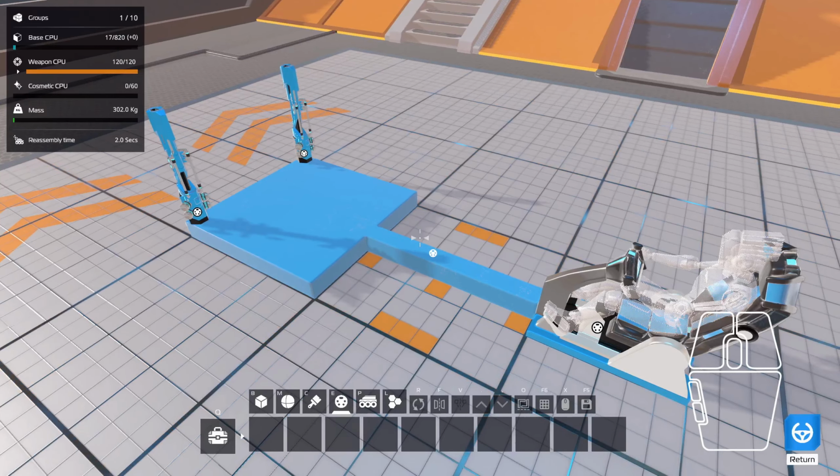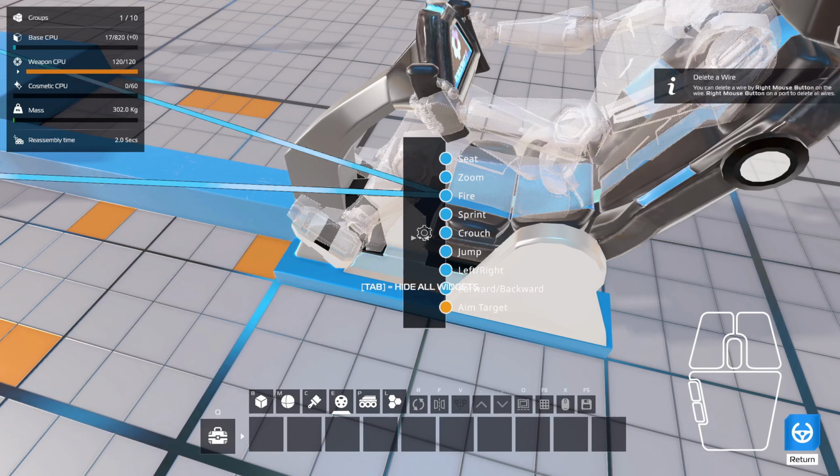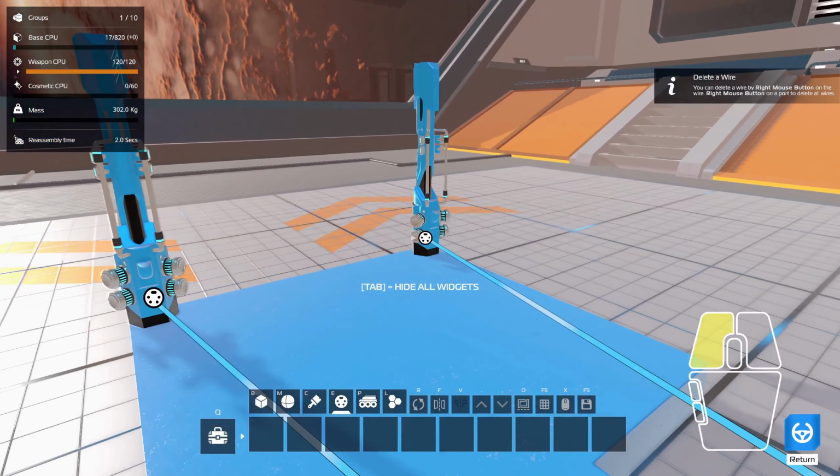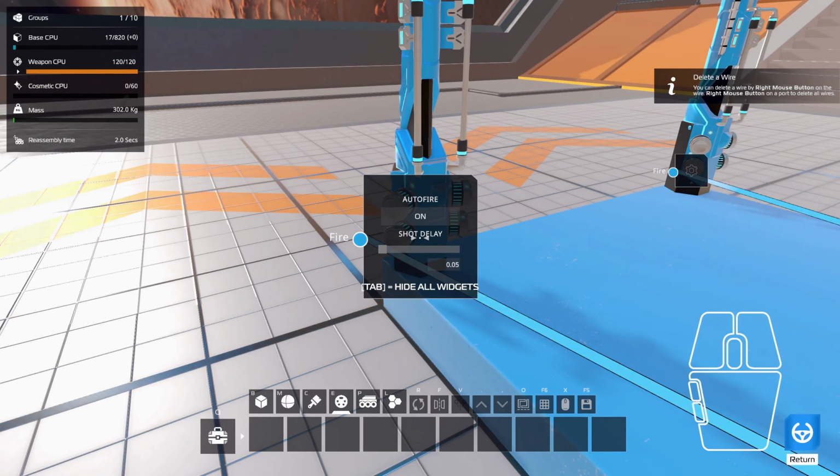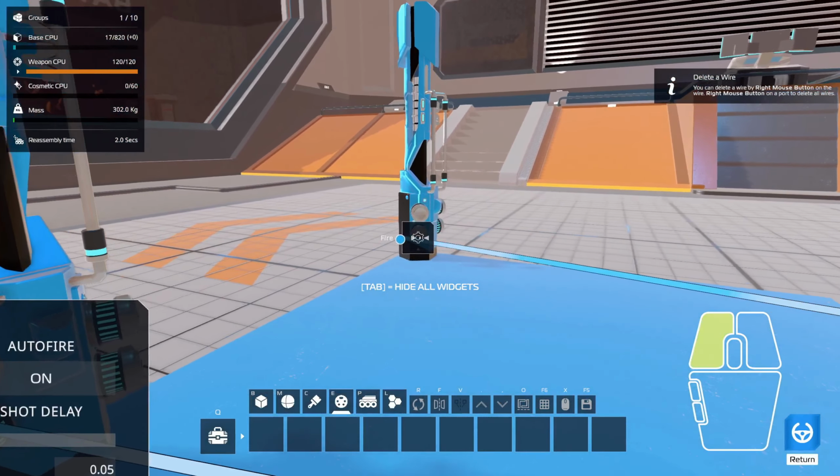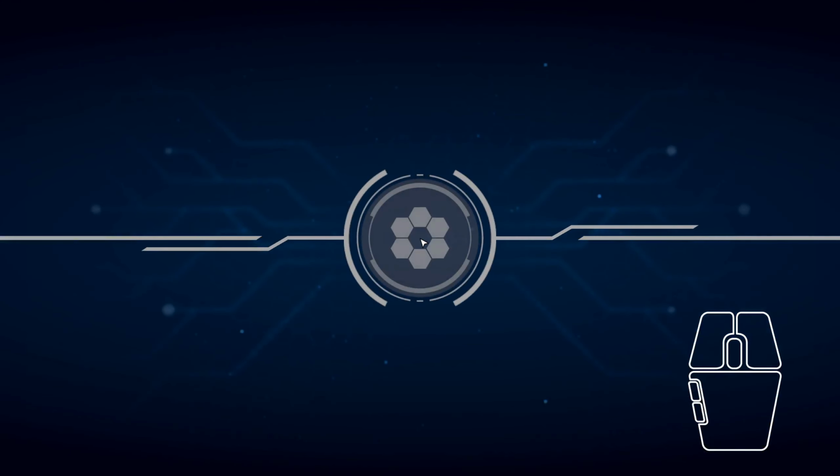All right, so here we are back in the test bay. Here's the setup. Single input, fire, connected to both guns on the same delay I had in the video previous to this one. 0.05 on one, 0 on the other. Let's go into the test bay and see what this does.